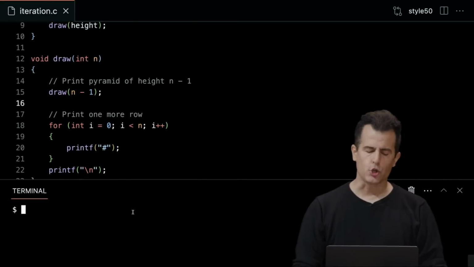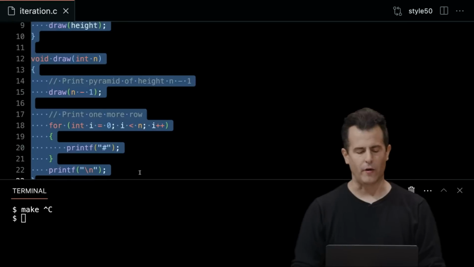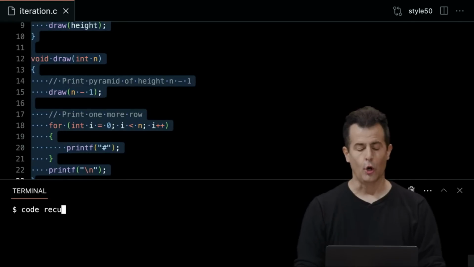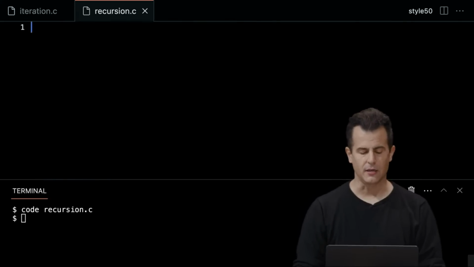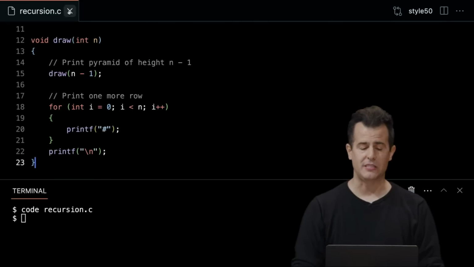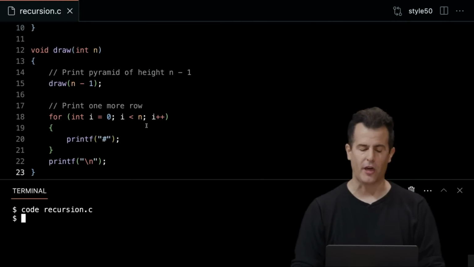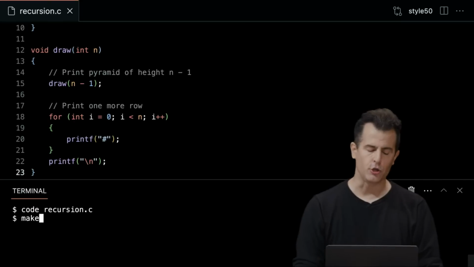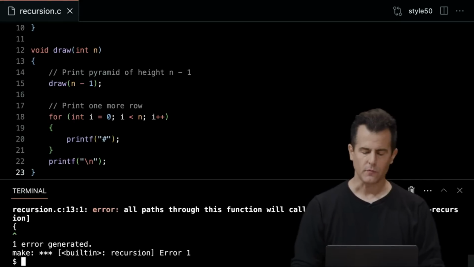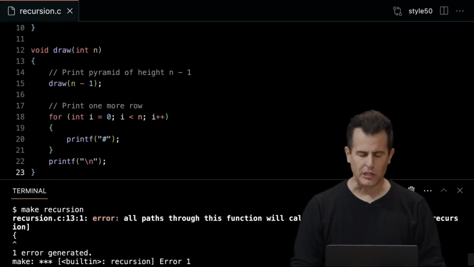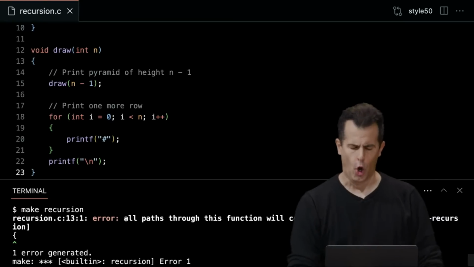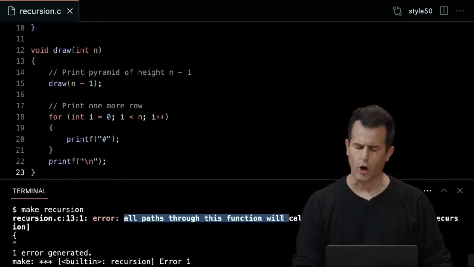Now I'm going to go ahead and try compiling this, and this is no longer iteration, so I'm actually going to do this. Code recursion.c. I'm going to paste that same code into this new version, just so we have a different file without breaking the old one. And now I'm going to do make recursion. All right, interesting. So Clang is yelling at me with this error. All paths through this function will call itself.